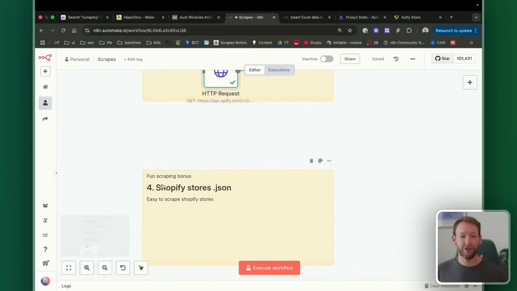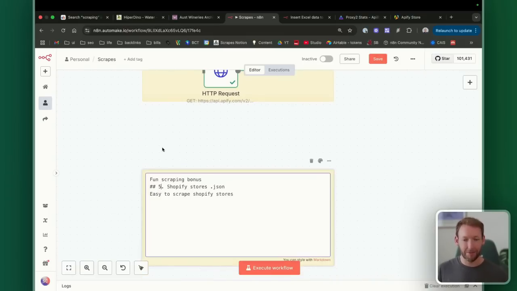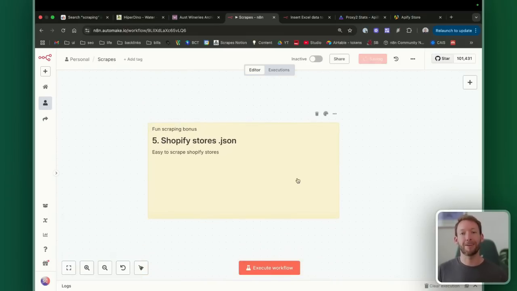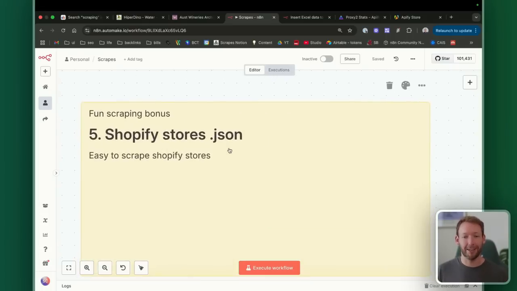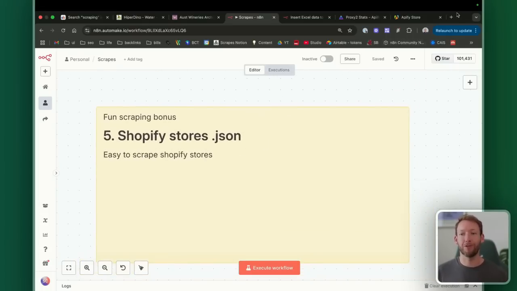And I thought I'd finish off, and this is actually number 5, by showing you a fun scraping bonus, which is actually a cheat for Shopify stores. And it's not available on all Shopify stores to do this, but where it is possible, this is an easy way to extract clean information about products.